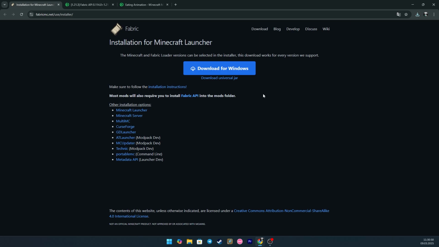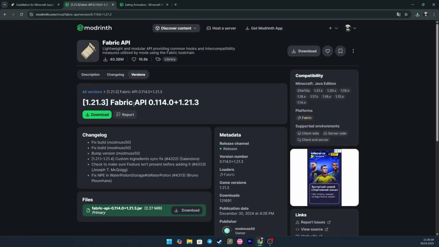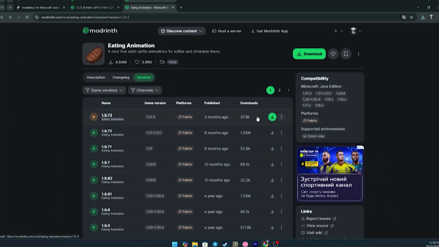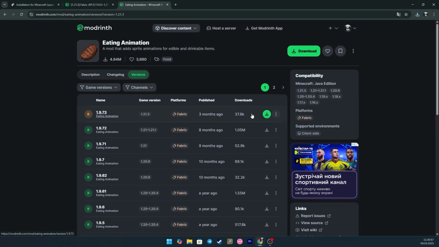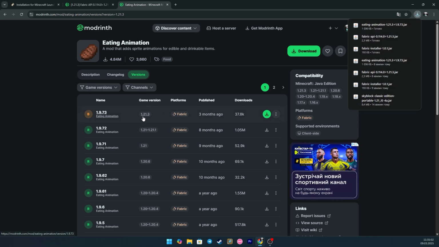Thus, we download the Fabric. Now using the second link, we need to download the Fabric API, and from the third link we download the eating animation mod itself. In all cases, you need to choose version 1.21.3.